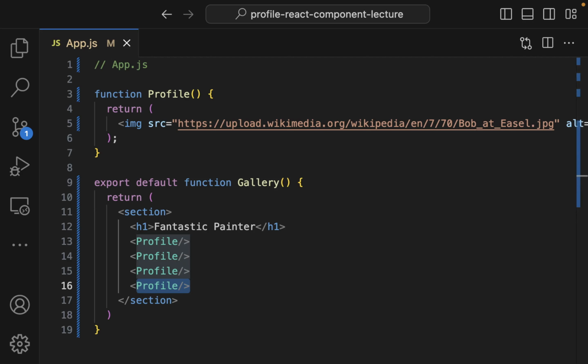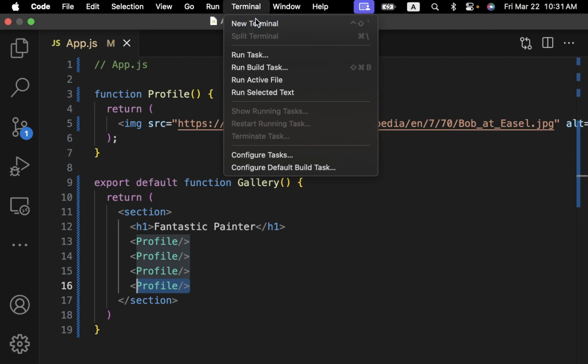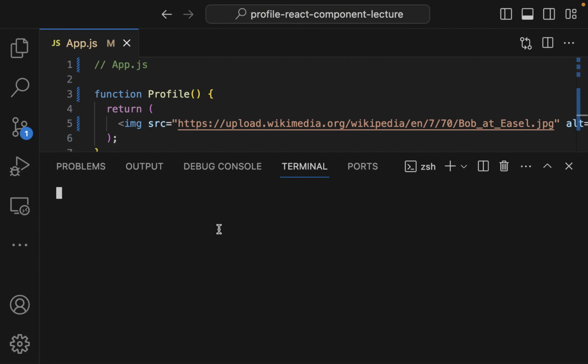Now, as this application grows in complexity, we're going to be managing numerous components in a single file, and this can become cumbersome. So React addresses this challenge through modularization, and we'll get to that in just a second. Let's go on and actually run this so that we can see what's actually going on here.